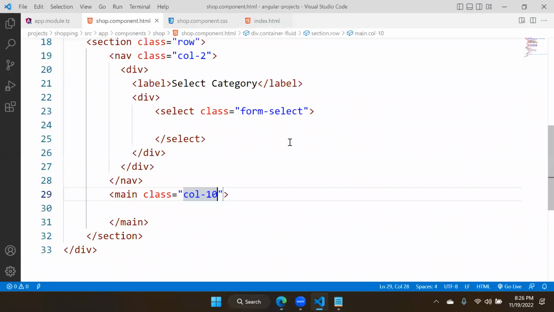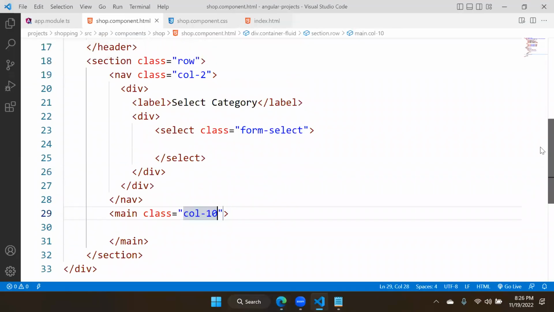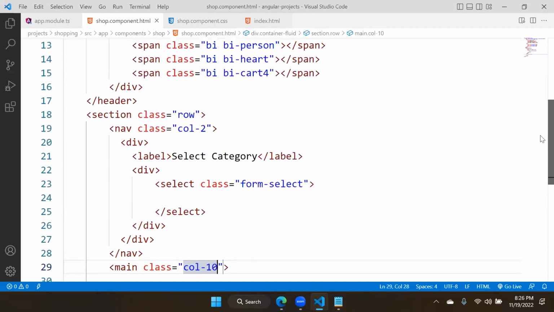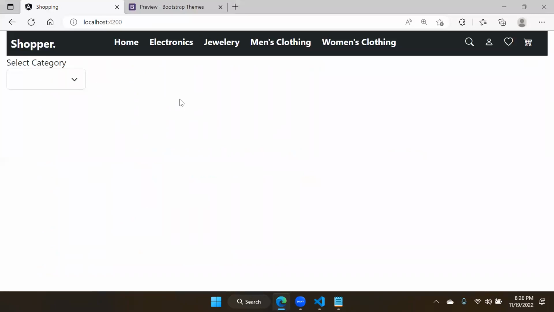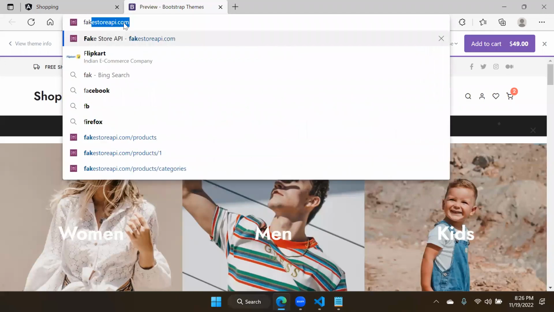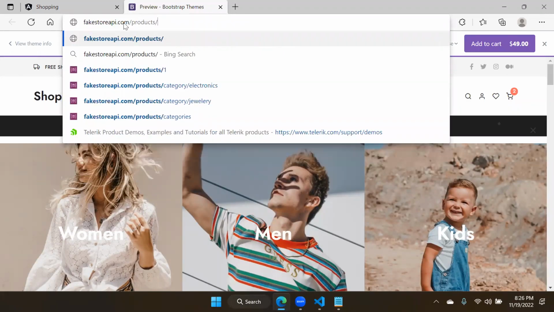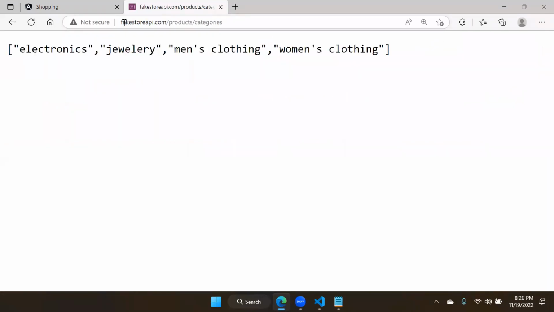Now what should happen here is, when the page loads, whatever categories are available, I want to display these categories in the drop down, all the categories. Actually, for that, we have an API. What is that API? Fake store /products/categories. It is returning all categories as an array. Now we need to fetch these categories and display inside the drop down.